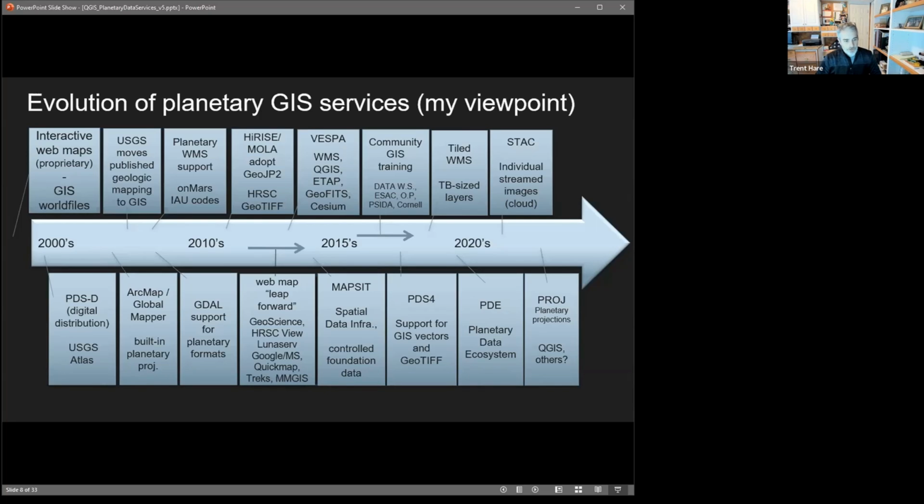The community added GDAL support for planetary formats. GDAL is a library to support ISIS and Vicar and PDS directly. It's mostly for map projected data. And actually, instrument teams started to adopt GIS type formats.